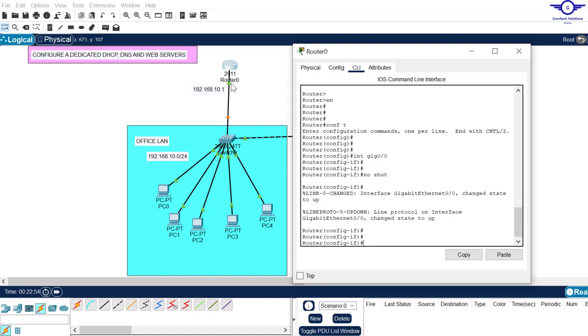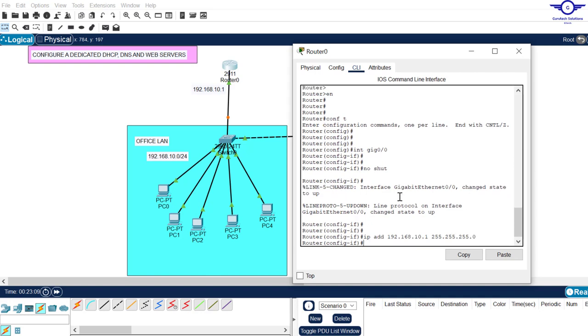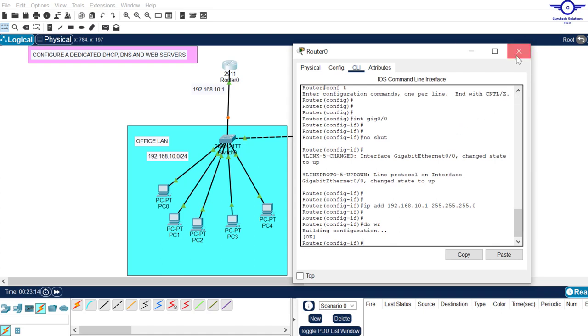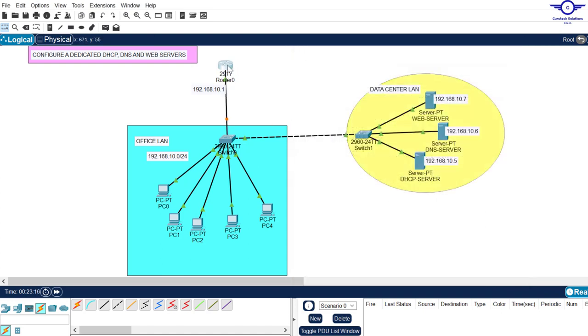The IP address will be 192.168.10.1, with a subnet mask of 255.255.255.0, and you hit enter. Then we do write. That's all. Now we are done configuring everything on the router. So we move down to the server room LAN to configure the servers with static IP addresses as indicated here.